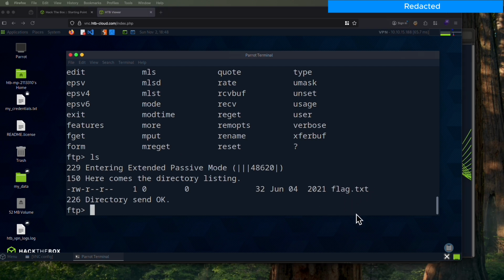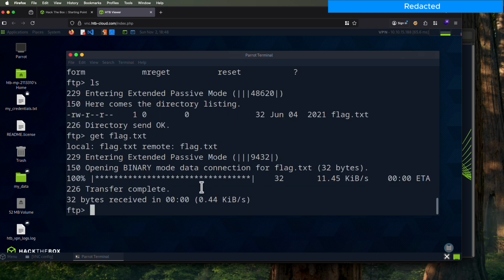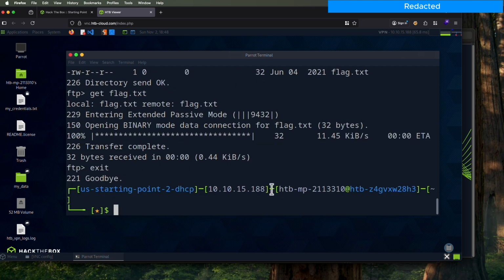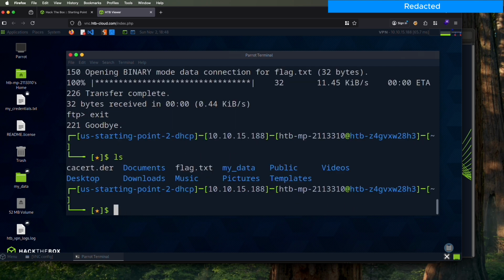Great. Let's download the file to our machine. Now it's on the server. We want it on our machine. To do that, we'll use the get command. We'll type get, then the name of the file, hit enter, and transfer complete. To end the session, we'll type exit, use the exit command.